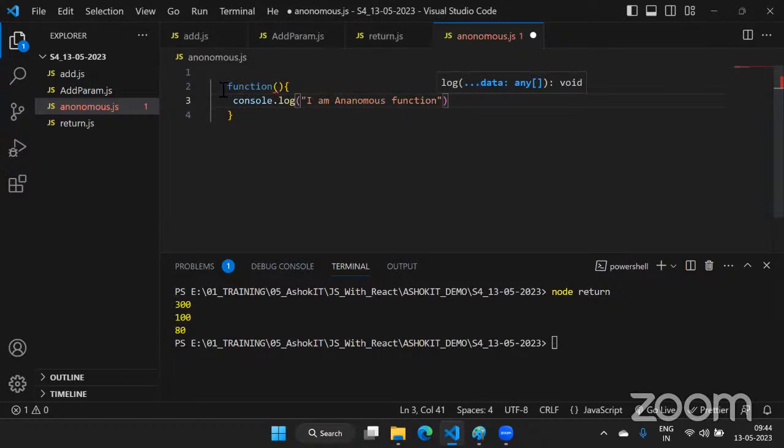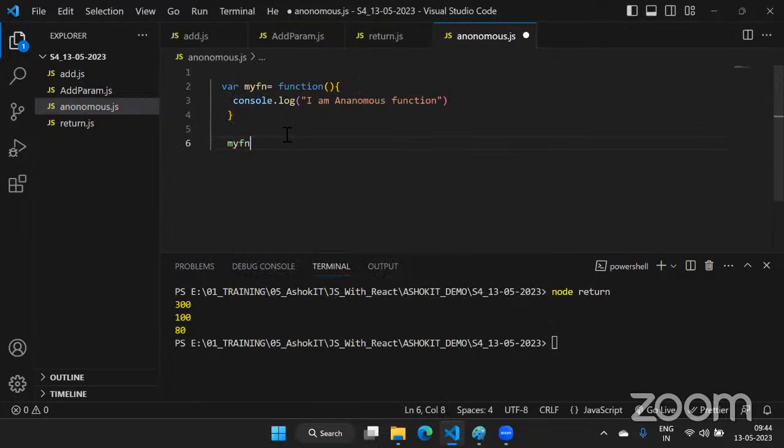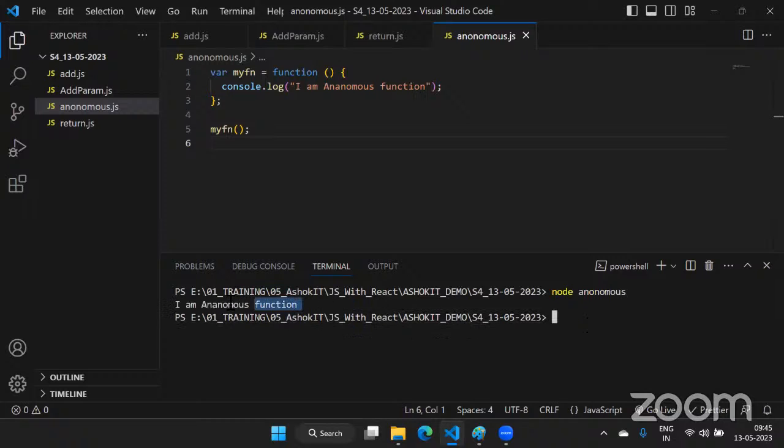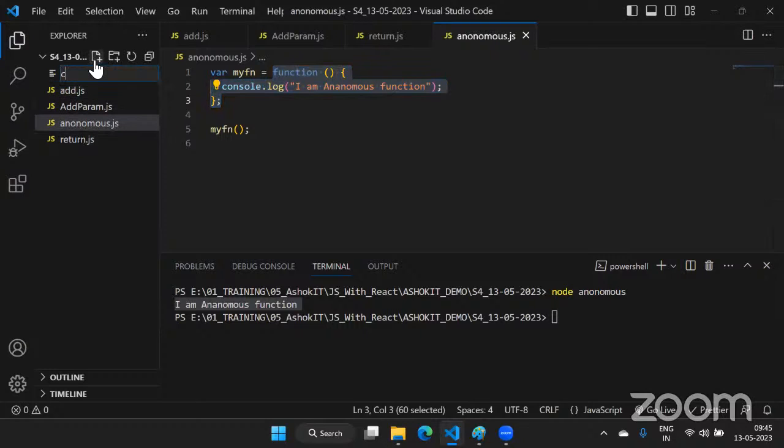Now this function doesn't have any name. We have to assign it to one variable like var myFn. That's it. Now if you want to call this function, simply say myFn like this. Now if you execute it, node, now see, I got here, I am anonymous function. It means this function got executed. Now we can have a callback function also.